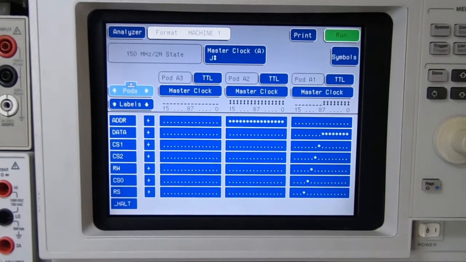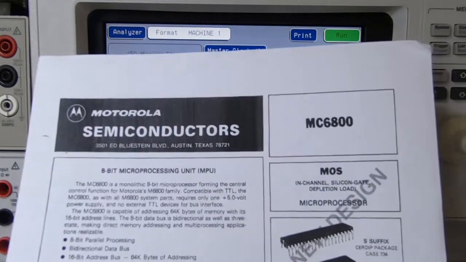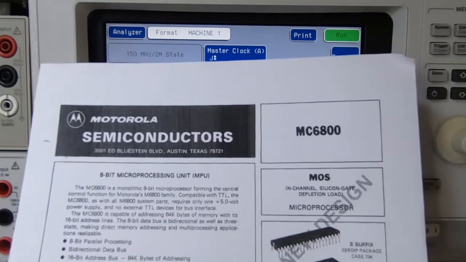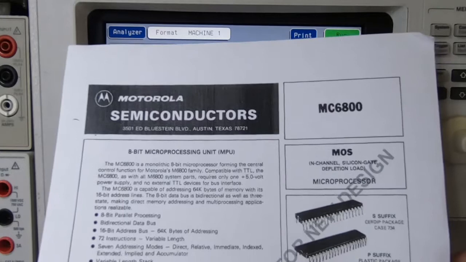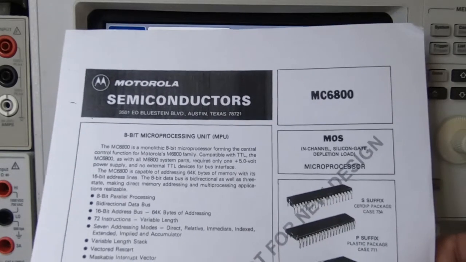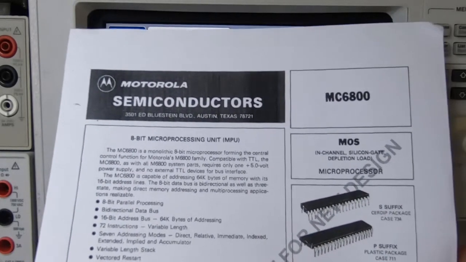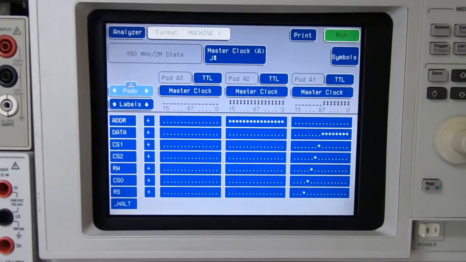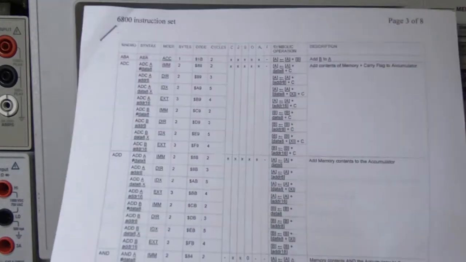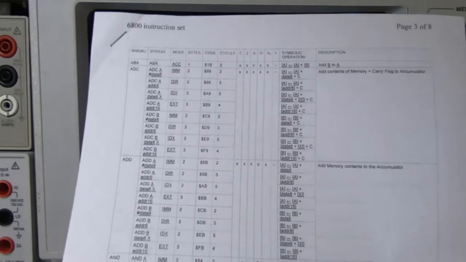You do of course need to know which particular processor you're dealing with. Now this machine has got a Motorola 6800, so all the discussions from this point on will be based around this processor. But in reality it doesn't really matter what processor you're using, as long as you understand what the instructions are that you're looking at on the analyzer screen. So obviously the first step is get a detailed instruction set for the processor that you are using.